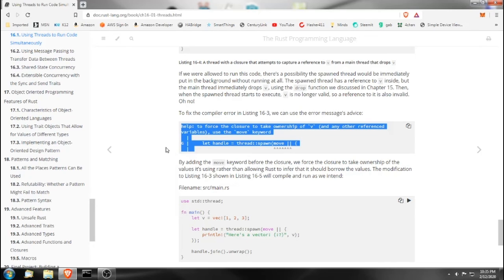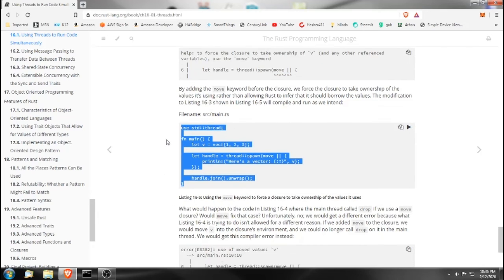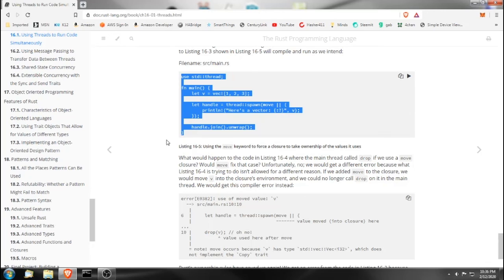To fix the compiler error in Listing 16-3, we can use the error message's advice. By adding the move keyword before the closure, we force the closure to take ownership of the values it's using, rather than allowing Rust to infer that it should borrow the values. The modification to Listing 16-3 shown in Listing 16-5 will compile and run as we intend. Listing 16-5: using the move keyword to force a closure to take ownership of the values it uses.